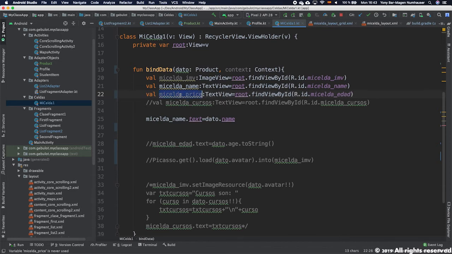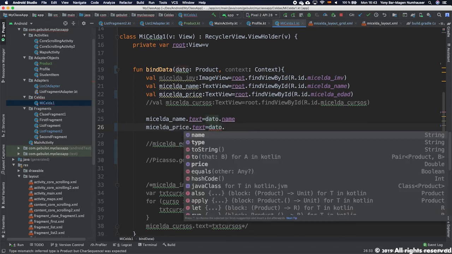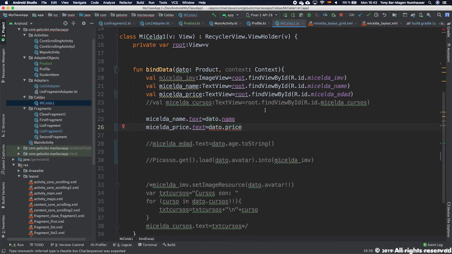So it will be much more precise. It's going to be data price. Now, if I do this, it will tell me, okay, but that's a double, and it's waiting here for a string or a char sequence.